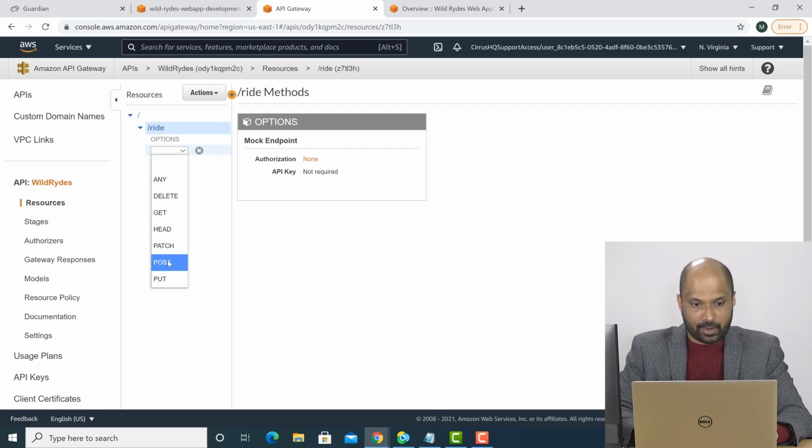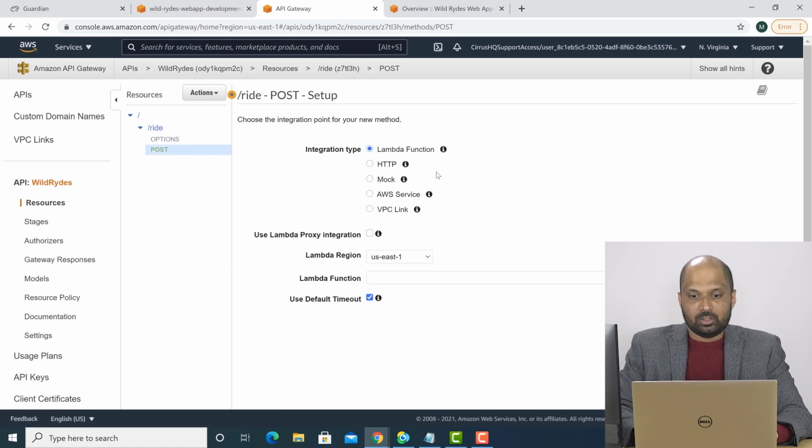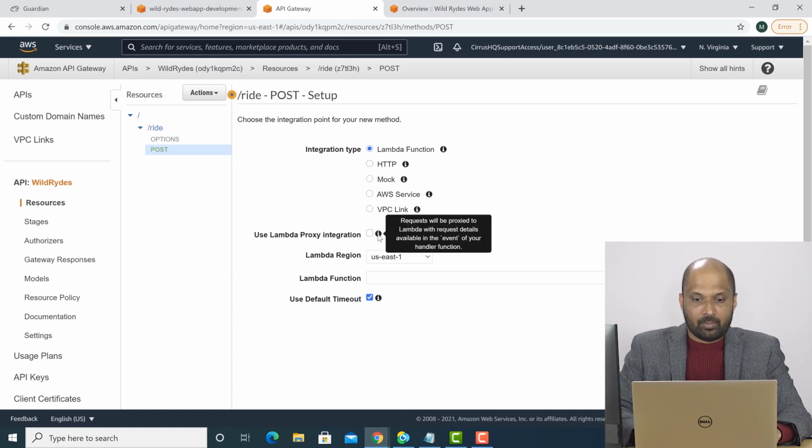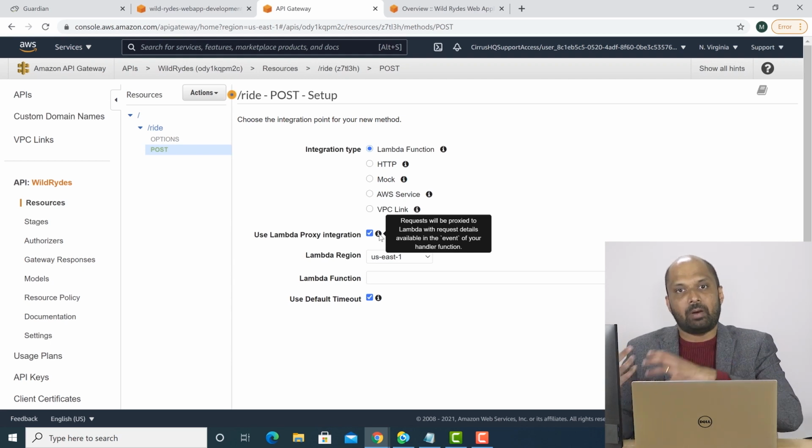As mentioned, I'm also going to create a method to allow POST requests underneath it. So doing that now, hit POST. Done. Now we have a POST method set up, but it needs to talk to a Lambda. So we're going to use the Lambda function, and then we're going to enable Lambda proxy integration, which, as the little prompt says, means the event will be proxied over. So all the request details will be passed on to the Lambda.